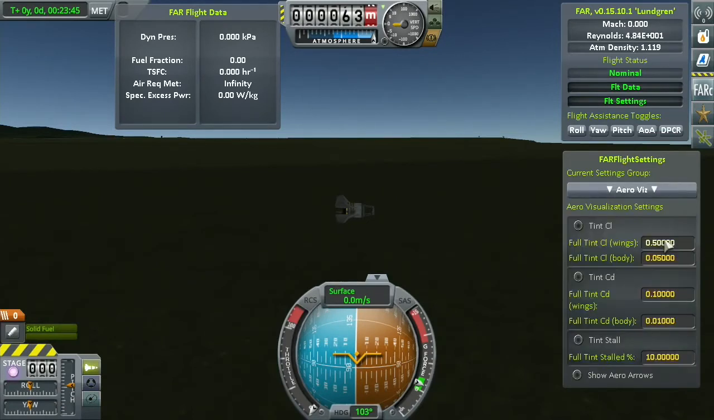Then there's the aero visualization, which is the aerodynamic overlay. You can choose some colors and turn it on and off. And by the way, this is on and off the same way as the button F12. If I press F12, then I have my aerodynamic overlay enabled, and if I click it again, it is disabled. And it is exactly the same as this button.